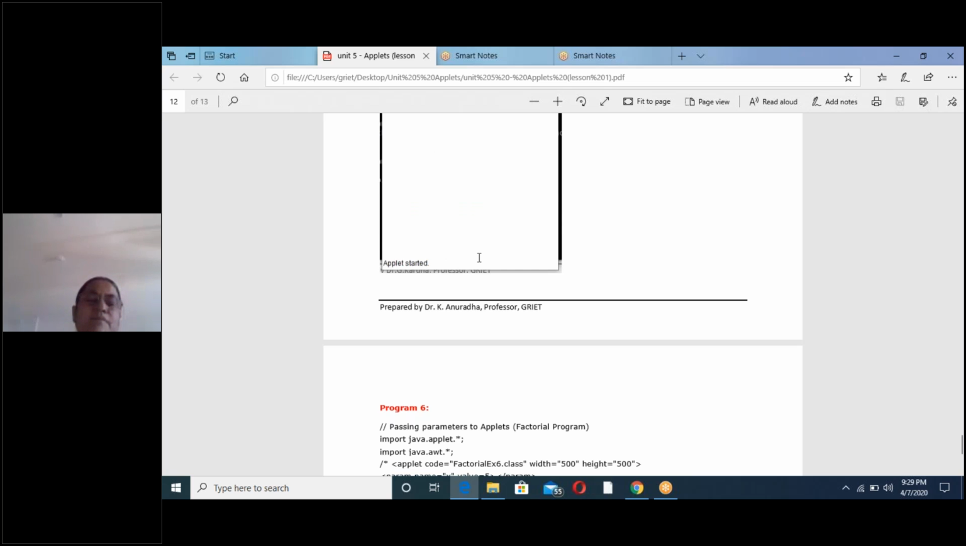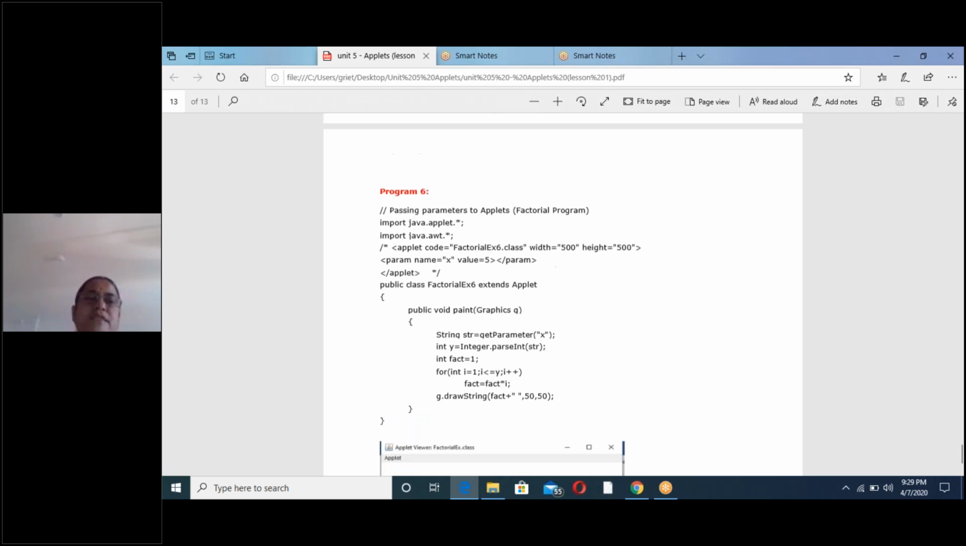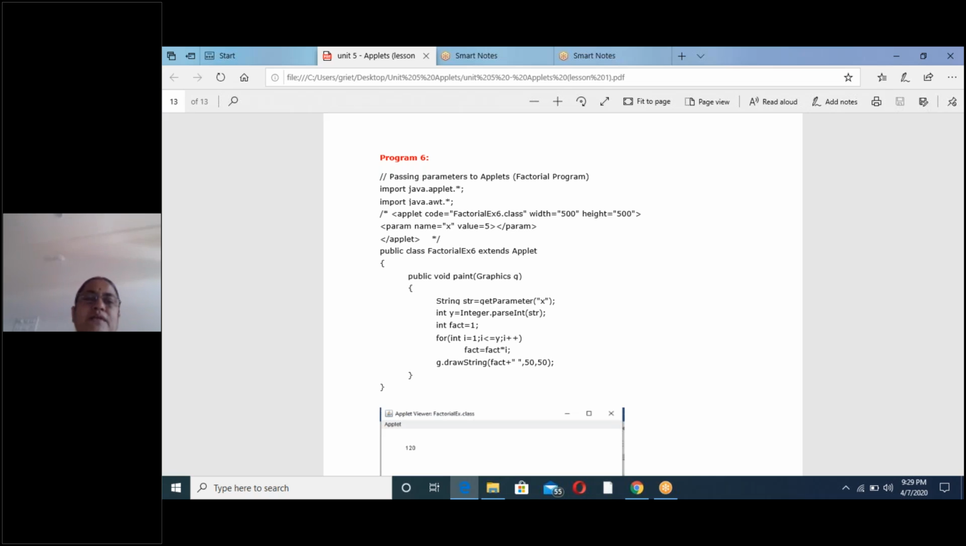Next, similarly, I have written the last program. This is factorial of a number using applets, using the param tag. The param tag is used to initialize the variable, no? Instead of writing int x is equal to 5. How do we write a Java program for finding the factorial of a number? First you have to initialize int x is equal to 5. Then we will find the factorial for 5, no? The same int x is equal to 5, we will write using the param tag.